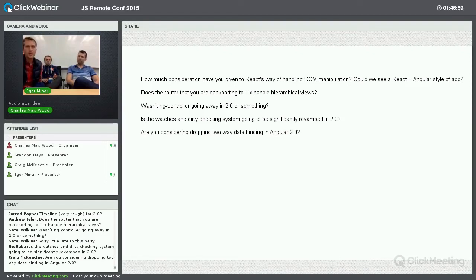All right, let's see. How much have you considered React's way of handling DOM manipulation? Could you see a React plus Angular style of app?